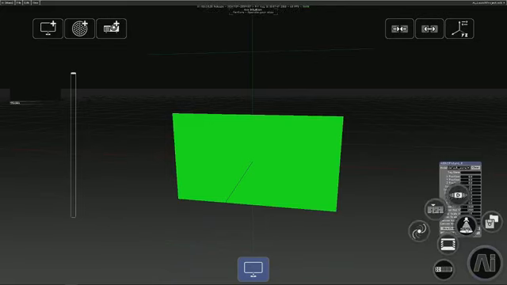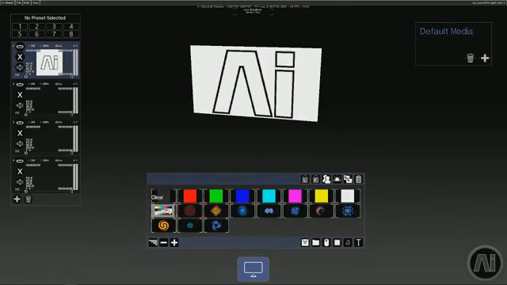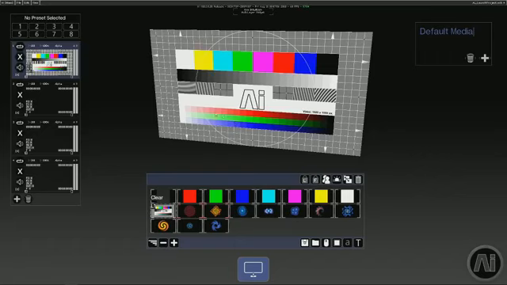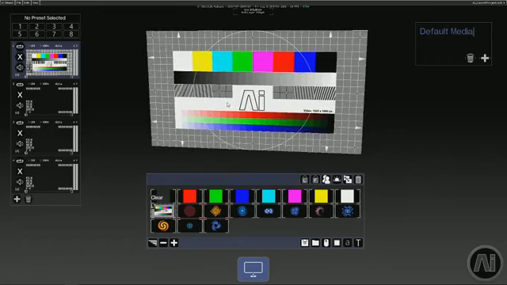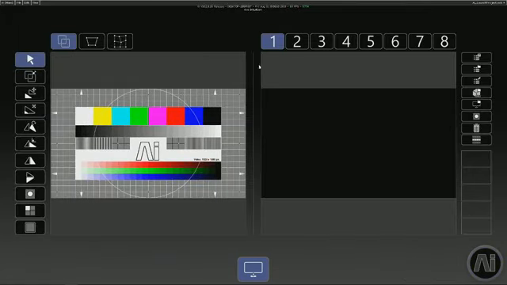If we go back into the performance, we can assign a bit of media to that screen. So we'll just put a test pattern on that. And now to get something out of the output of the media server, we want to go into the bottom right hand corner, click outputs, and this is our output page.